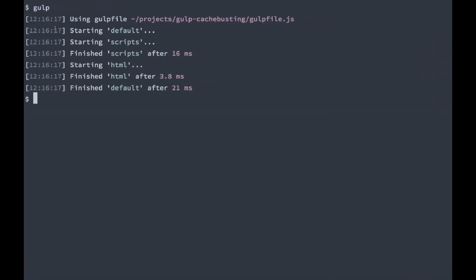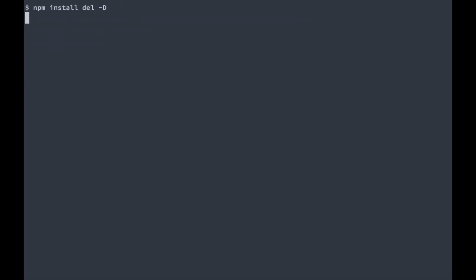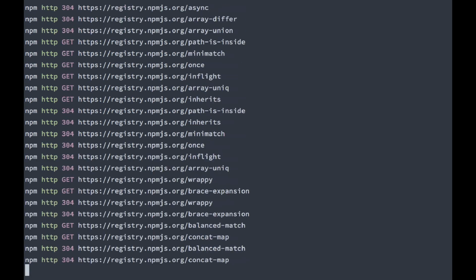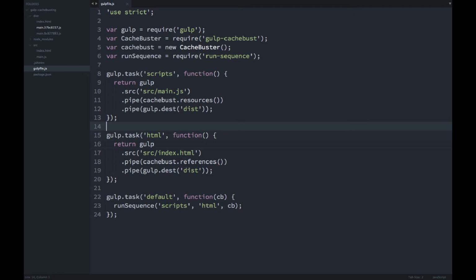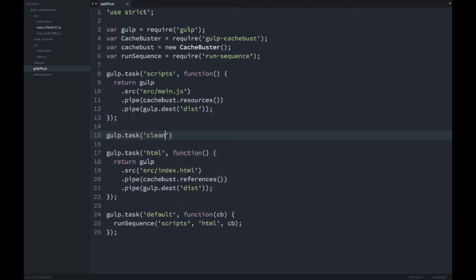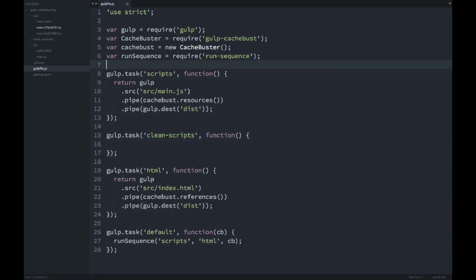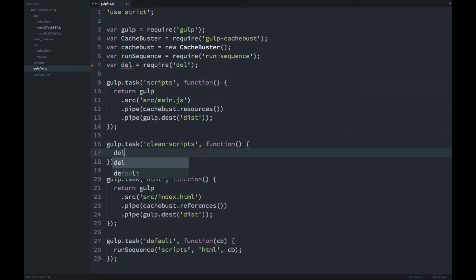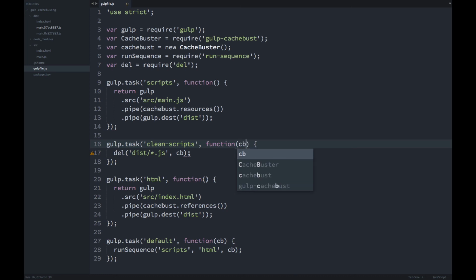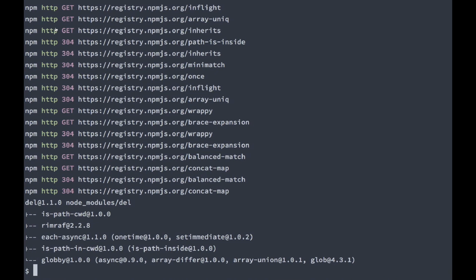And we can use a module called del, or delete I guess, for that. And it's not a gulp plugin, it's just a node module. But it's perfect because you can pass it a glob to delete any files that you would like. To delete the files, I'll just create a task called clean scripts. So we're going to just delete every JavaScript file in the dist directory. And make sure to notice that the last argument is a callback function so that we can let gulp know when the clean scripts task is completed. Okay, so we'll tell run sequence to run clean scripts before everything else. Then we'll go ahead and run gulp again.